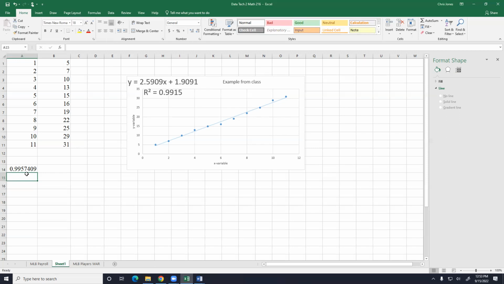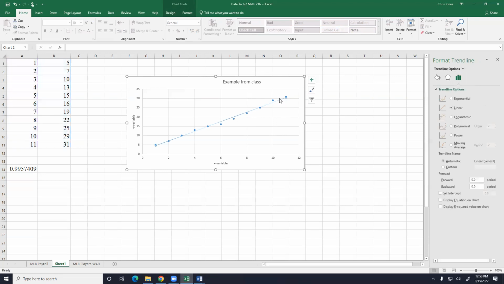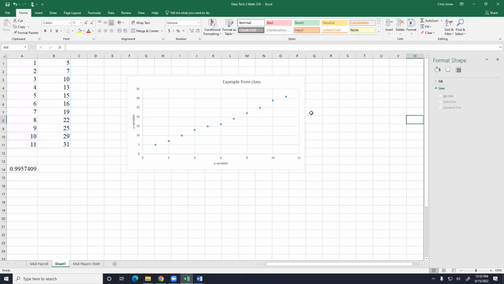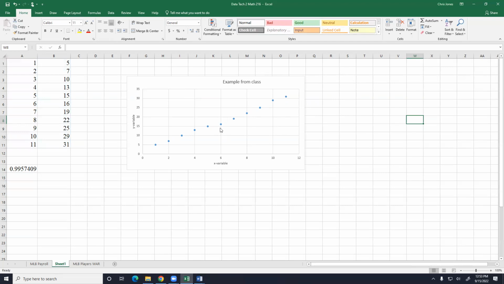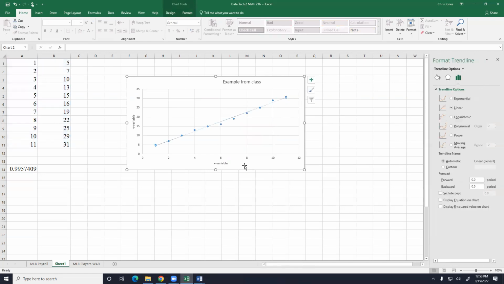Let me do that all again, just so everybody can see it if they're trying to take notes. So I'm going to delete this, and then I'm going to delete the line as well. So again, on any dot, it doesn't matter, you right click on the mouse. Then you go to add trend line. The last two options: display equation on chart, display R squared value.